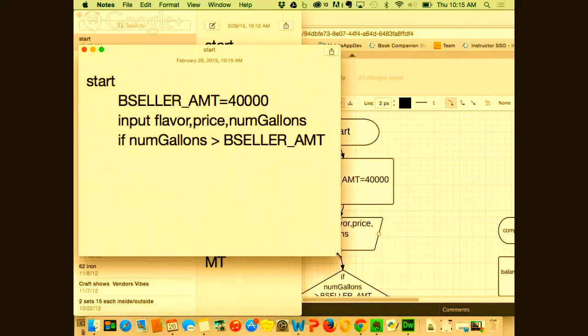All right, so if it's greater than bestseller amount, then I want to do what? I know you guys know, everybody's just quiet. Now, if Flora was in here, she would tell me. She's not here today. Print? Okay, print.